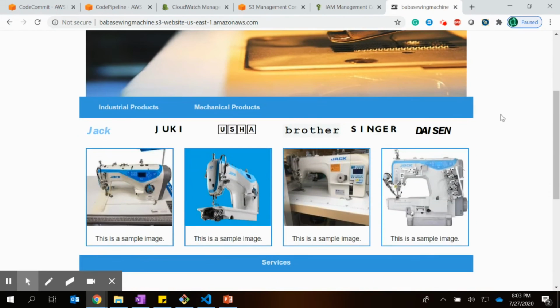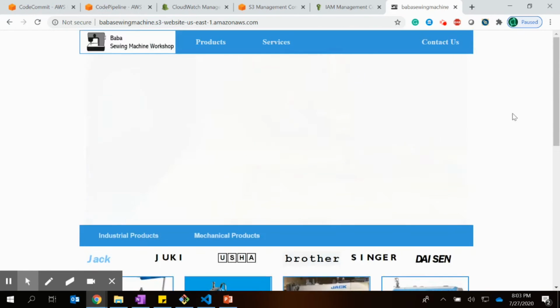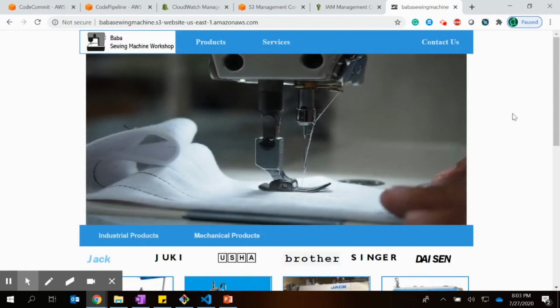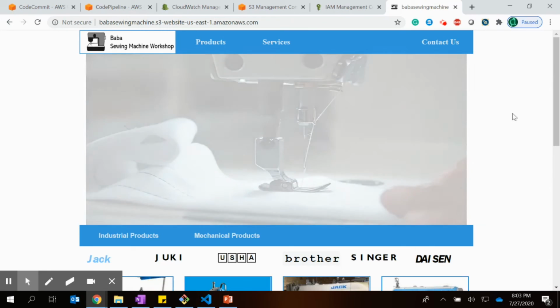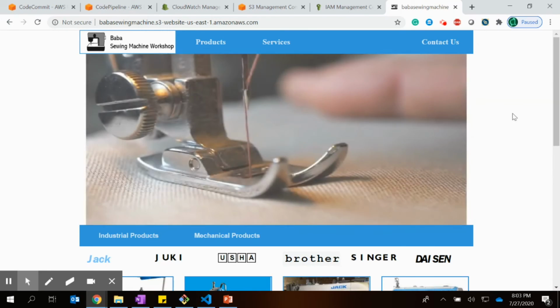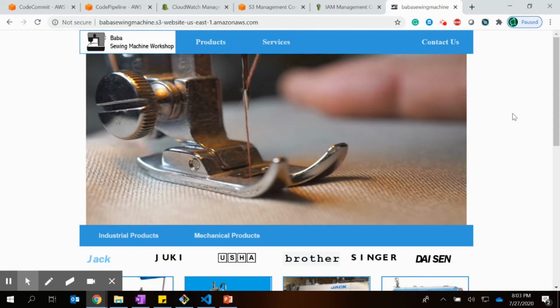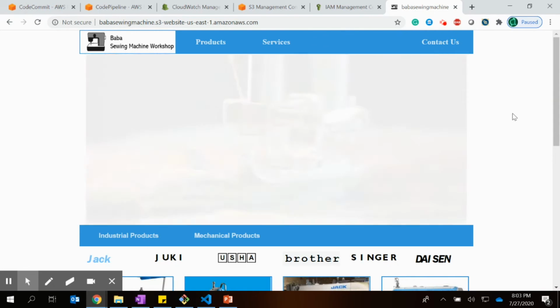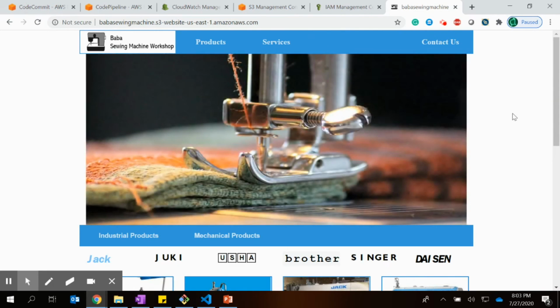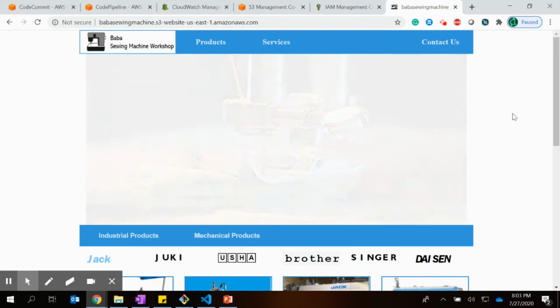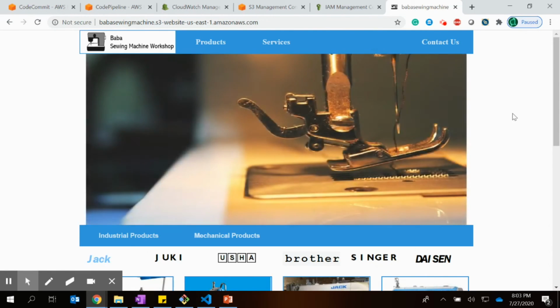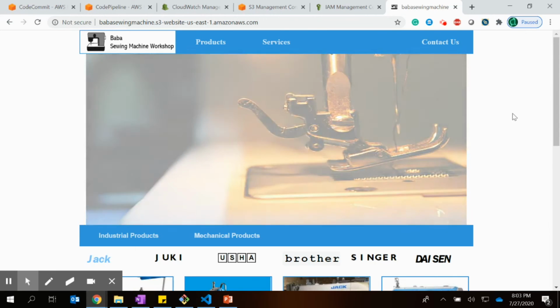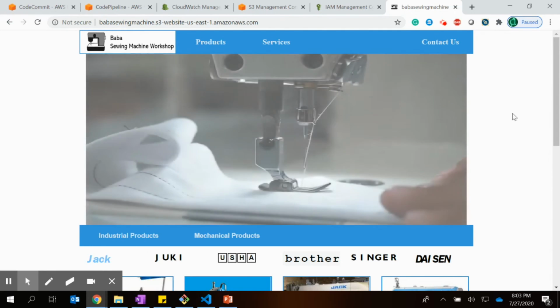So this is a basic website which got deployed, and I just discussed how you can automate this process by committing the code and building a pipeline, and finally deploying and navigating to the static website.